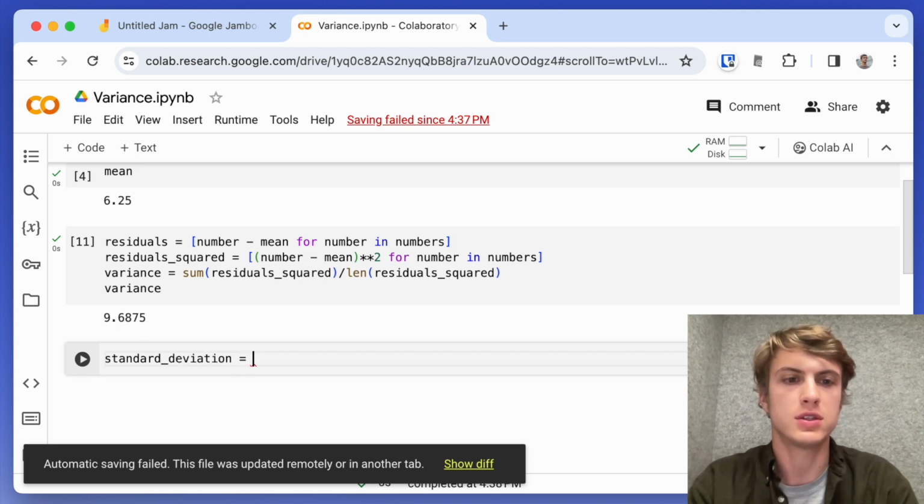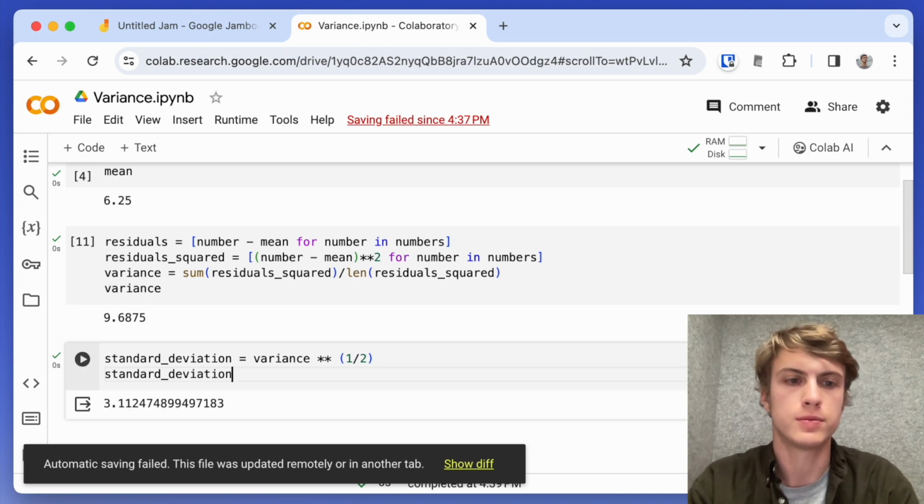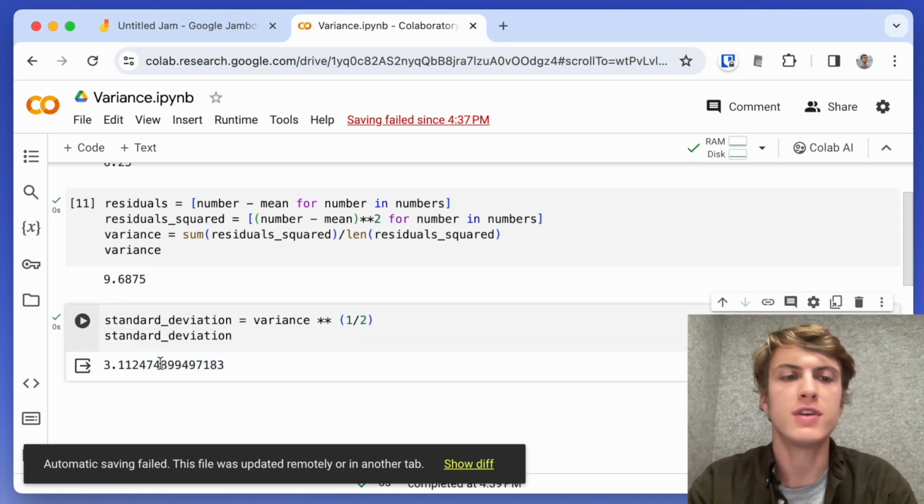And if we want the standard deviation, all we have to do is to take the variance and take the square root of that, which is the same as raising it to the 1/2 power. And this would be the standard deviation.